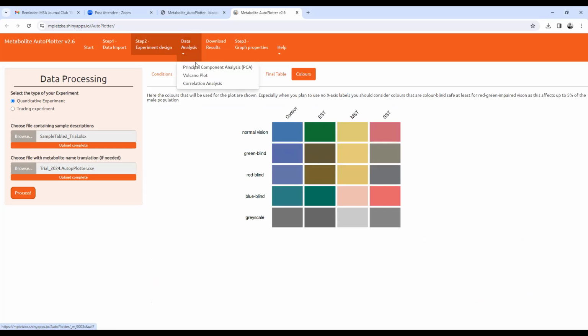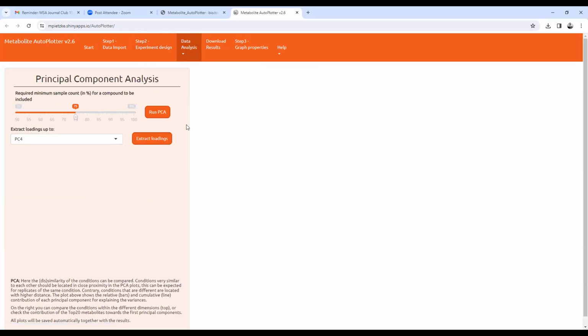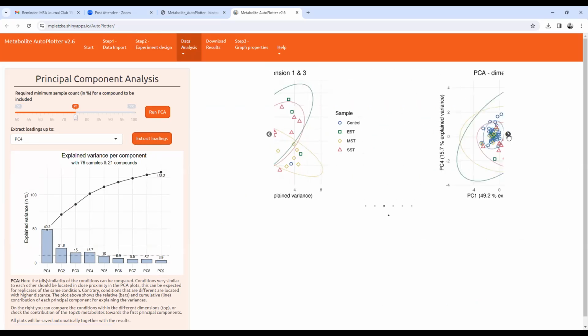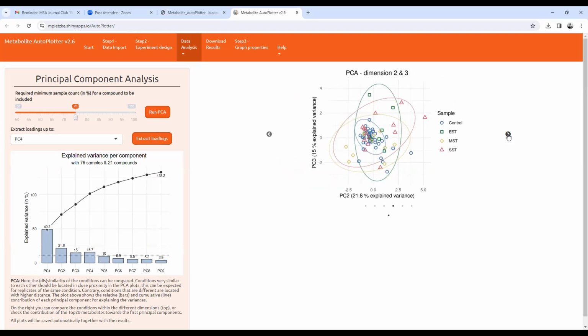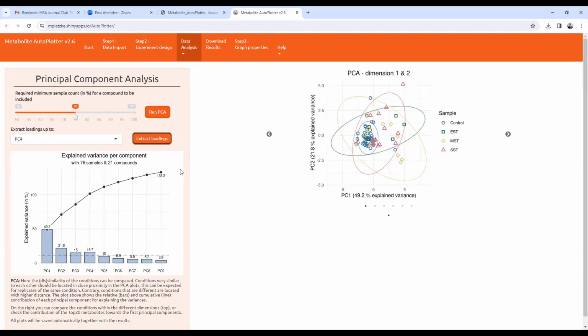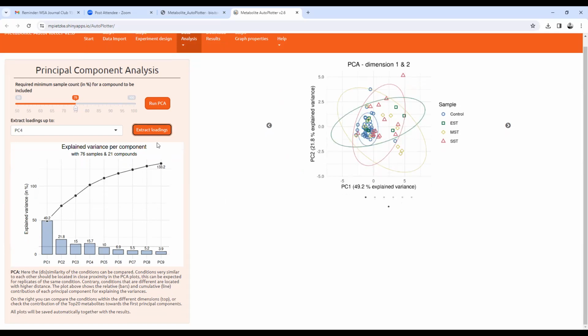Then you go to the data processing, which is the PCA. And for the PCA, you tell it to run. So it runs the PCA, you can see, and it shows you which one is more. Here you can see it changes the dimension in terms of the PCA. So also you tell the software to extract the loading plot.